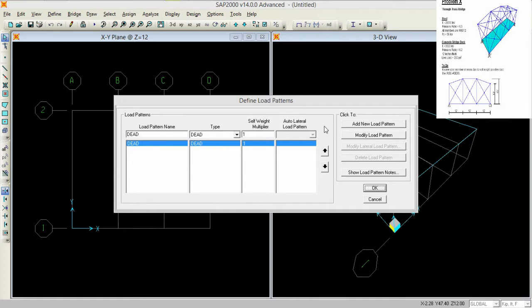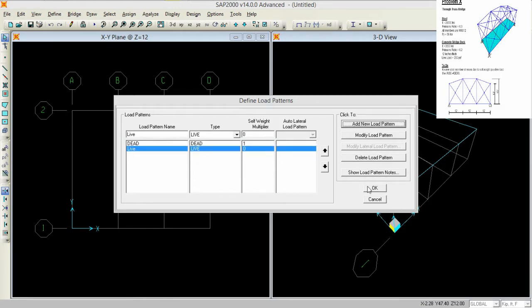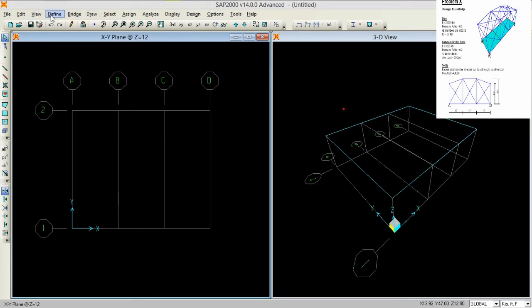In load patterns you are using dead weight. Now I am going to use some live load as well. This will be live, and now pressing add. I'm just doing this quickly because I have already shown it in the previous lecture.